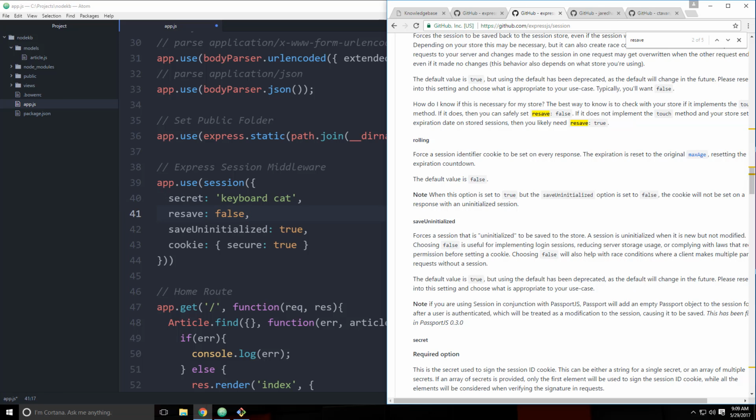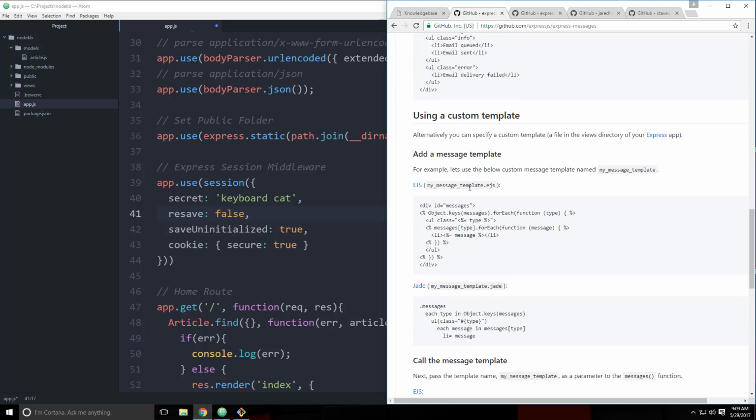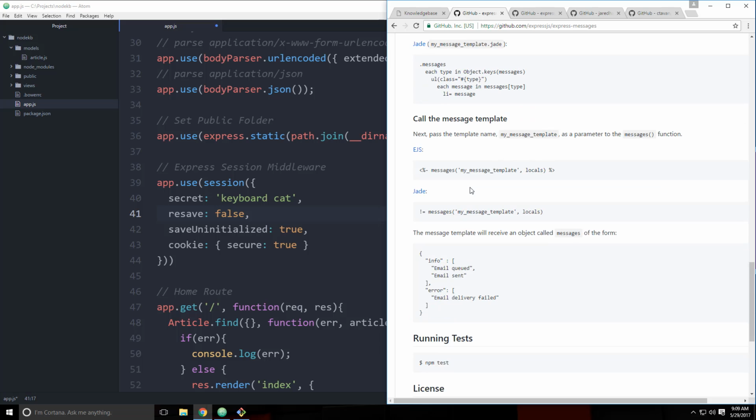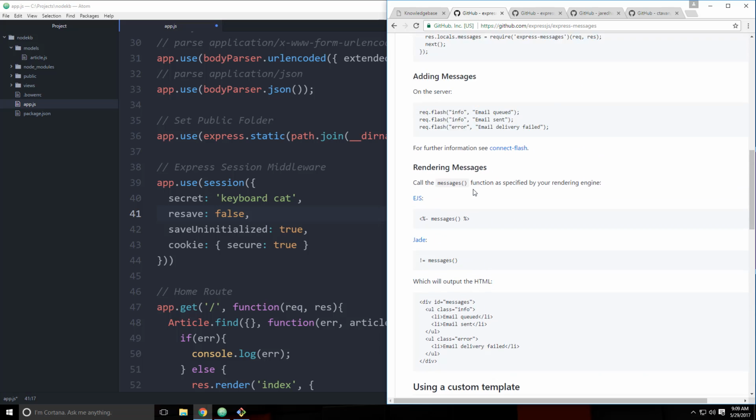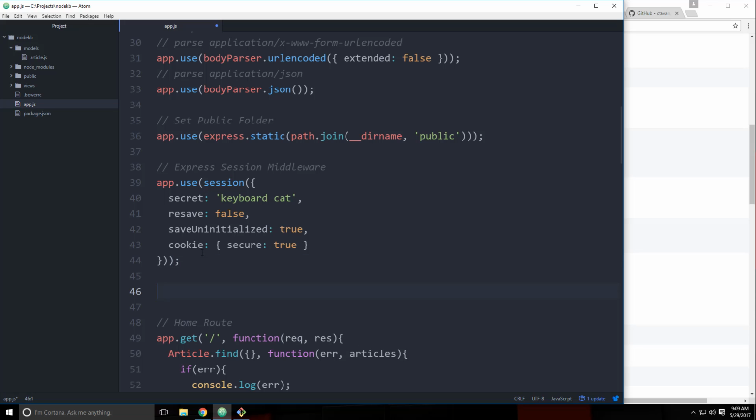Now we're going to also add some middleware for Express Messages. So let's go there, and we want to go down to, let's see, where is it? Oh, this right here. So Express 3+, that's what we want. And we're just going to put that, let's put a semicolon there, and we'll say Express Messages middleware.